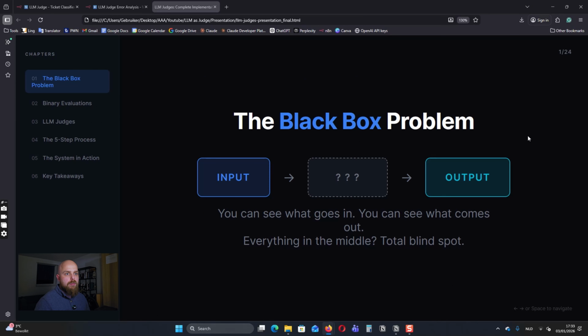Okay, so here is the thing about AI products. You can see what goes in, you can see what goes out, but everything in the middle, that's the blind spot. And if your AI does more than just chat, if it classifies tickets or routes requests, takes any actions, those steps are happening and you never see them. Think about it like that. A customer sends a message, your AI sends a response. But between these two moments, maybe 5 or 10 steps happen.